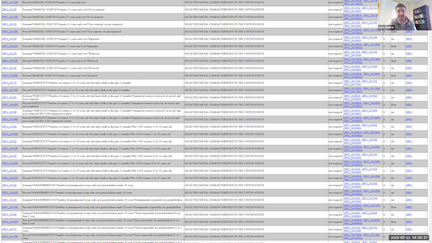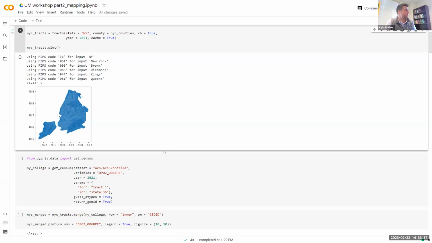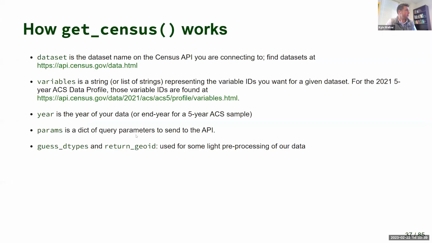So the data profile is great because there's a lot of information in there that's pre-computed. So you don't need to compute a percentage yourself. It might already be in there. And the other parameters, year is going to be the year of your data, or the end year for a 5-year ACS sample. And then params, that's a dictionary of query parameters you can send to the API.